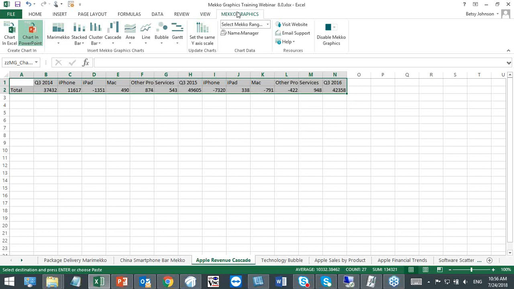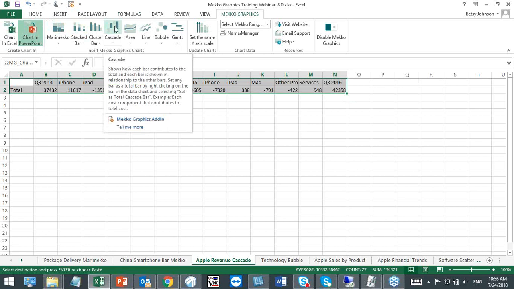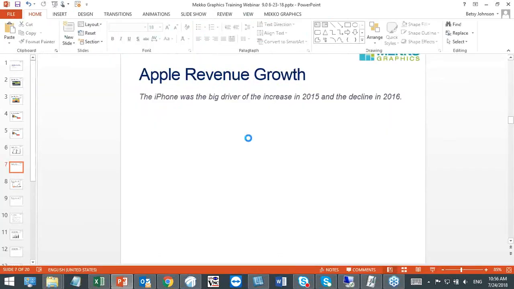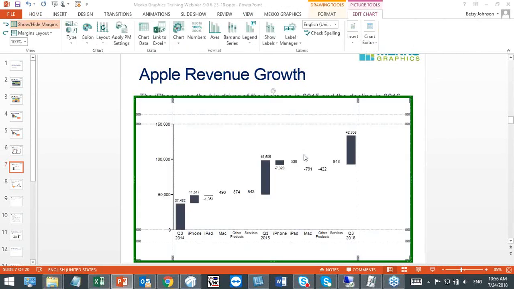Again, from the Mekko Graphics tab here, we're going to choose Chart in PowerPoint, which is already selected, and choose Cascade. We have two different options here. We can do a horizontal or a vertical. We're going to just do the default, which is a vertical. All right, and there's our Cascade chart with the green border. We've gotten our data in, that's step one, check.